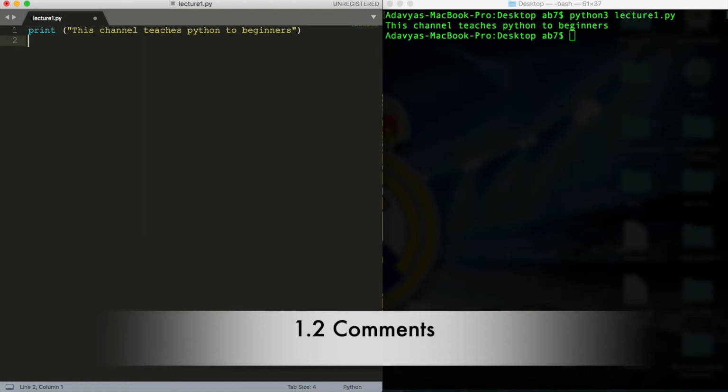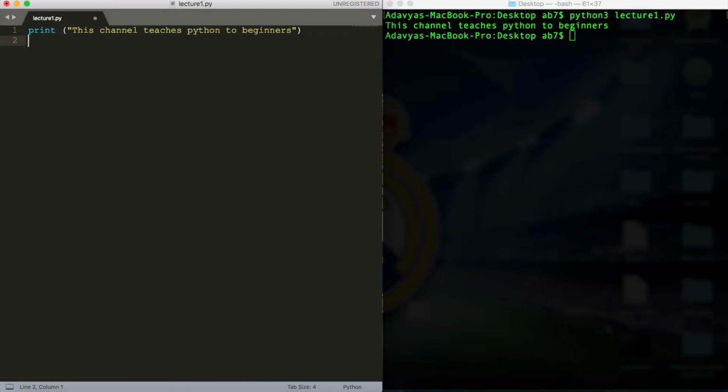Next up, we have comments. Comments are a great way to enhance the readability of your code because if a third person is trying to comprehend what you've written, comments really help in the process. There are two kinds of comments in Python, single line comments and multi-line comments.